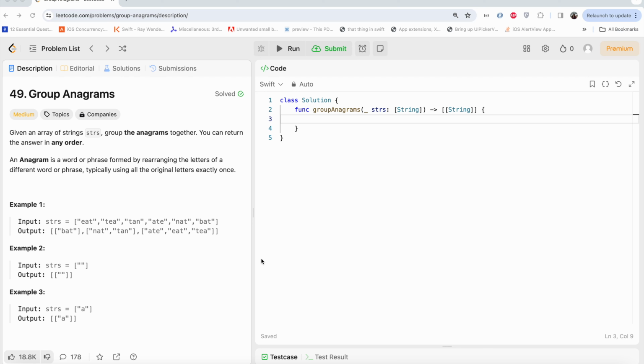So what does an anagram mean? Two strings are called anagrams when they have exactly the same number of letters, and also when you rearrange them, they are exactly the same. As you can see here, we have an array of strings: eat, tea, tan, ate, nat, bat, and the output is bat. Bat doesn't match, the letters in bat don't match any of the other strings in the input. That's why it's a separate array we have considered.